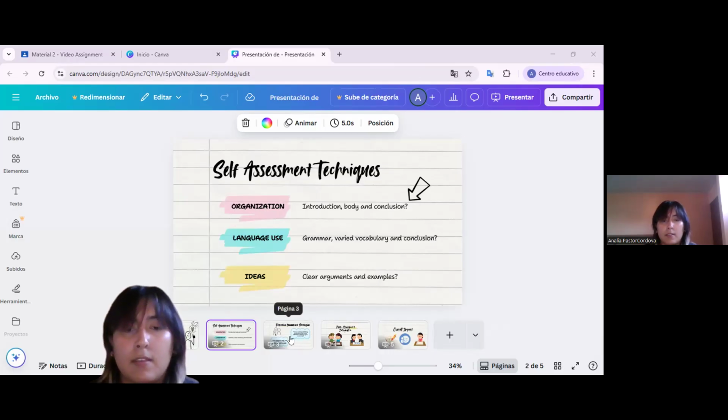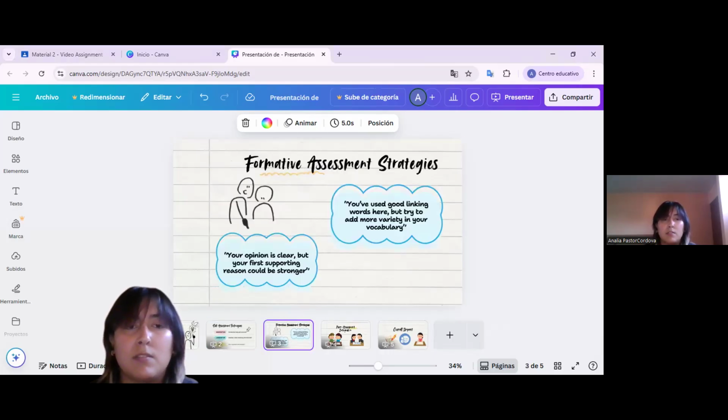Next, we have the formative assessment strategies. This happens while the essay is still in progress. For example, during the drafting stage, I might look at the student's introduction and give feedback like, "Your opinion is clear, but your first supporting reason could be stronger," or something like, "You use good linking words here, but try to add more variety in your vocabulary." I make sure that my comments are specific and actionable so students know exactly what to improve.